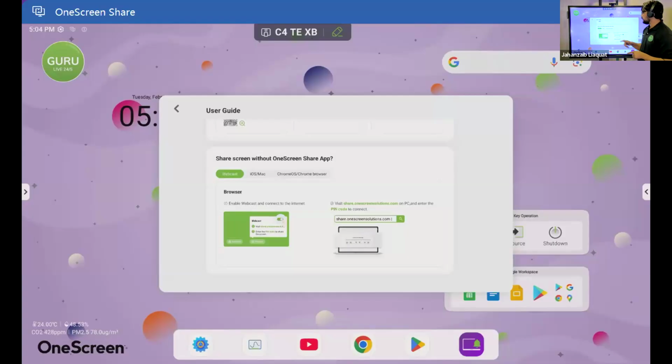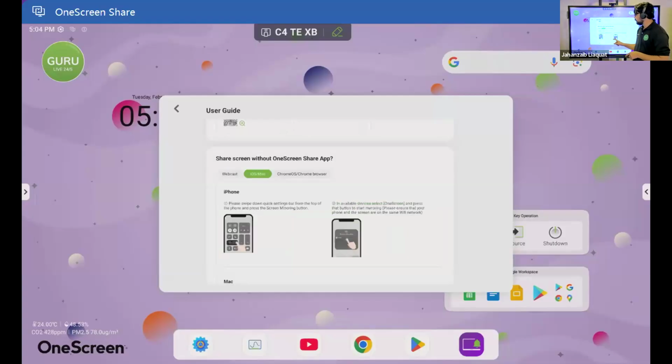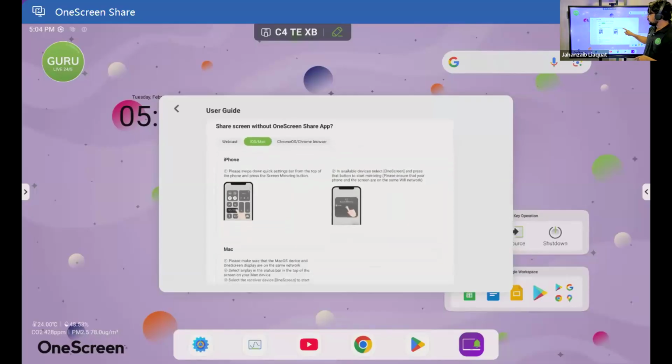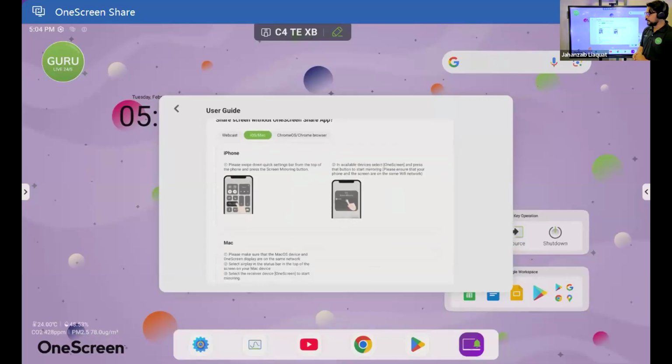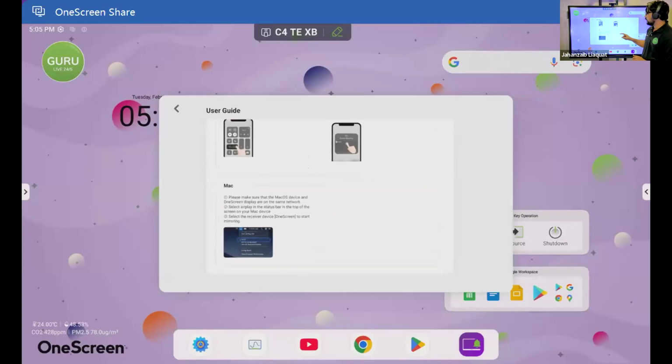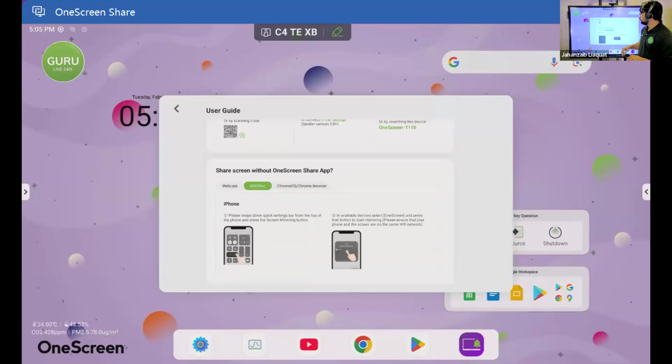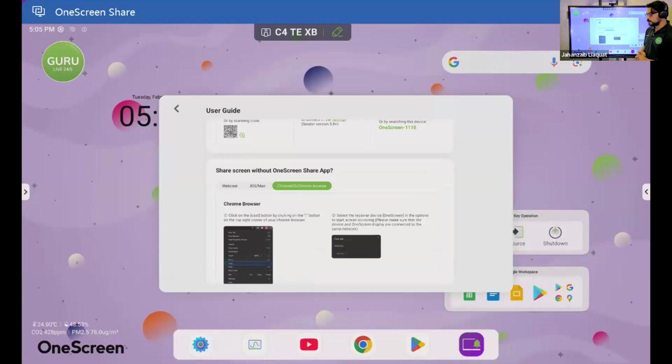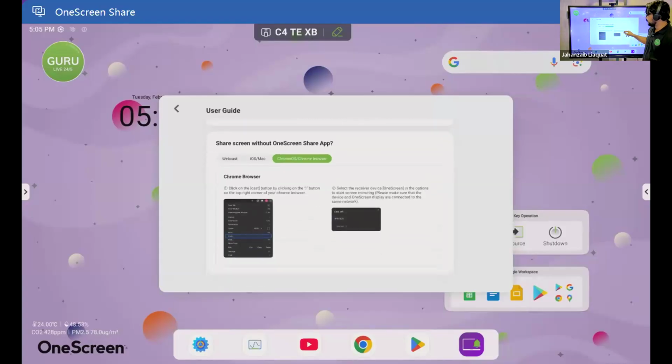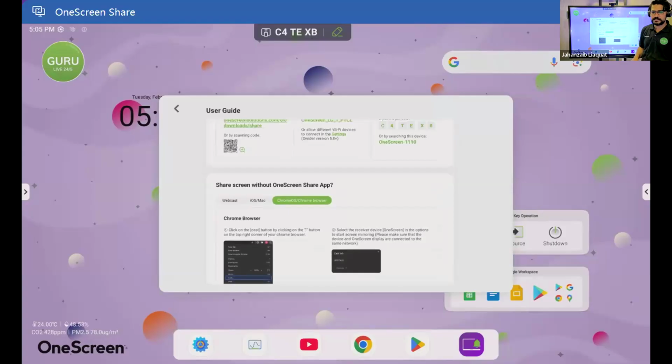In the case of iOS and Mac, click here. For iPhones, you have the screen mirroring option, and for Mac, you have an AirPlay option. Same if you go to Chrome OS or the Chrome browser: all the procedure is mentioned here, how you can cast your personal device to One Screen Share.